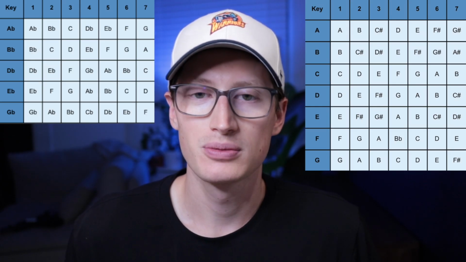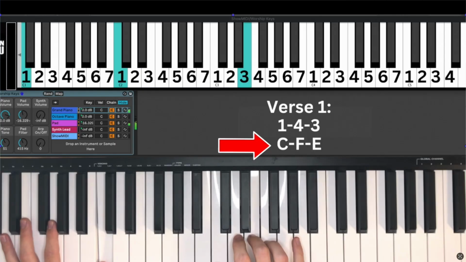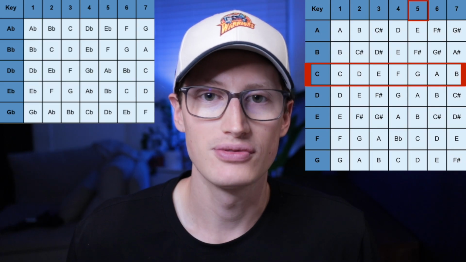So for example, if you wanted to play the song in the key of G, when I play a 5, you would play a D. If you want to play the song in the key of C, which is what I'll be demonstrating in because it's easiest for beginners, then when I play 5, you would play a G.